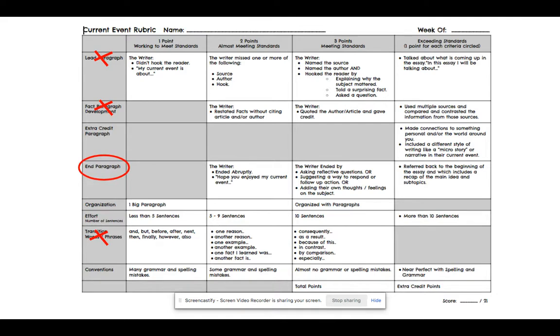So let's talk about that last paragraph. We want to sum up our current event. So we want to write a reflective question, ask ourselves a reflective question, or suggest a way to respond or follow up action, or add your own thoughts and feelings, give your opinion.